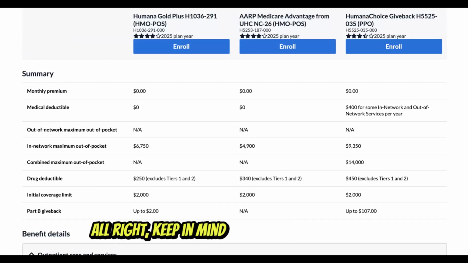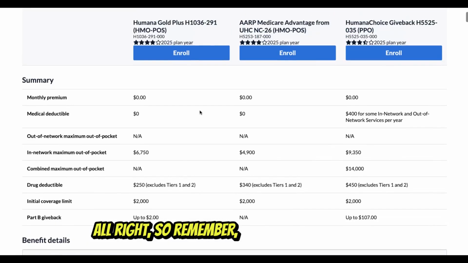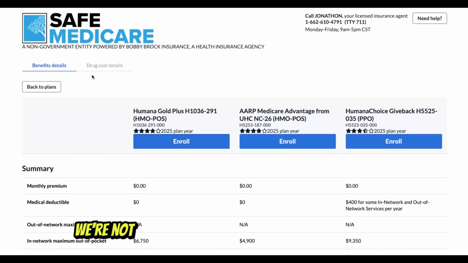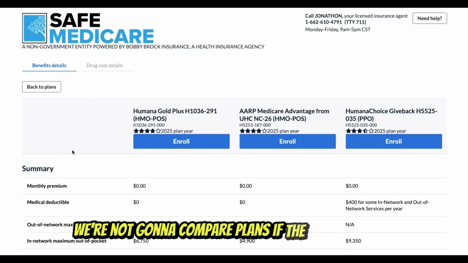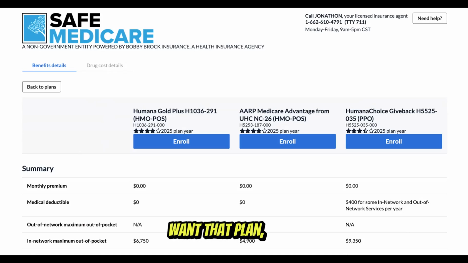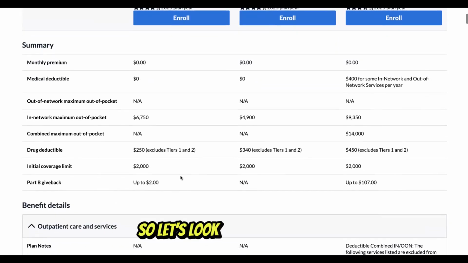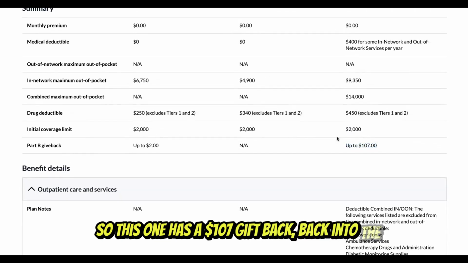All right, keep in mind the star ratings of these plans. Star ratings are going to help you determine which one is rated better, because these are rated by CMS. If CMS rates it a 4-star plan, then it's a good plan. 4.5, 5 stars, can't beat it. So remember, we've already checked doctors at this point. We're not going to compare plans unless we've checked doctors to make sure they're in network. We're not going to compare plans if the drug costs are astronomical with one plan, because we don't want that plan, right? So let's look at the details here. This one has a $107 give back into the Part B premium.